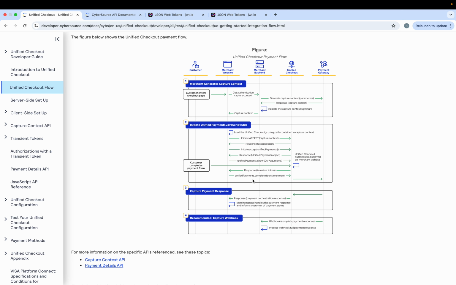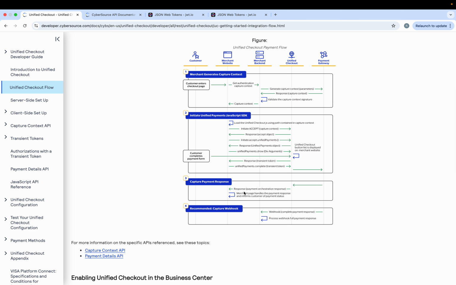You can control where you want to show this form. If the customer is enrolled for the 3DS flow, they do the 3DS flow and make a successful payment. Then we get the payment details in .complete, and based on this we can redirect the customer to the success or failure page.